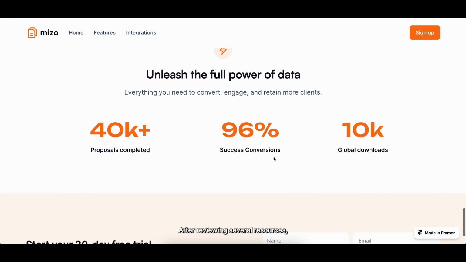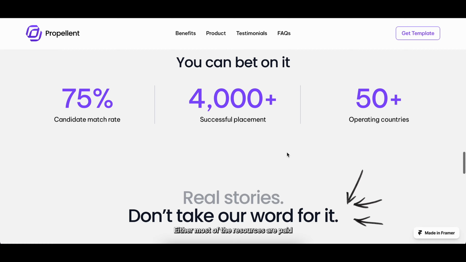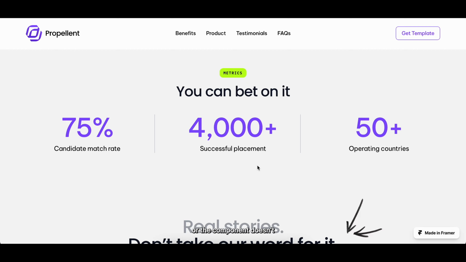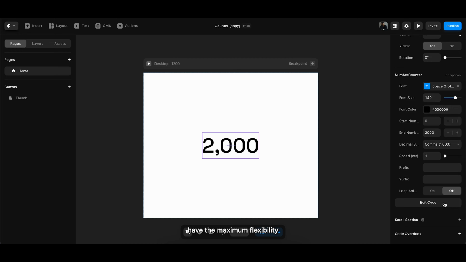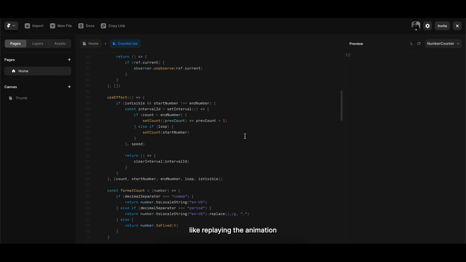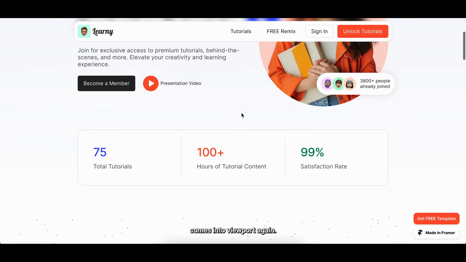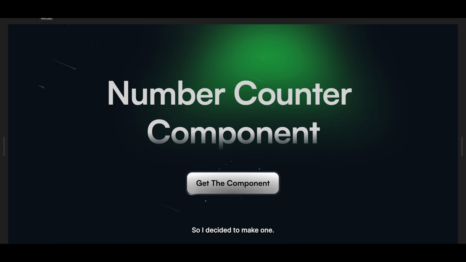After reviewing several resources, I couldn't find a satisfactory number counter component for Framer. Either most of the resources are paid, or the component doesn't have the maximum flexibility to control the animation, like replaying the animation when the component comes in the viewport again. So I decided to make one.